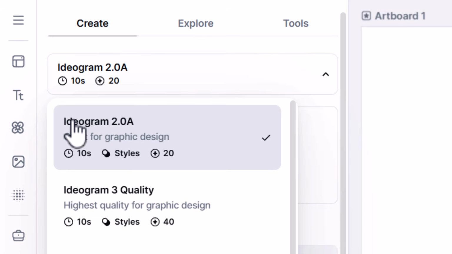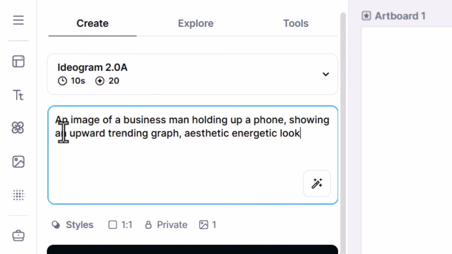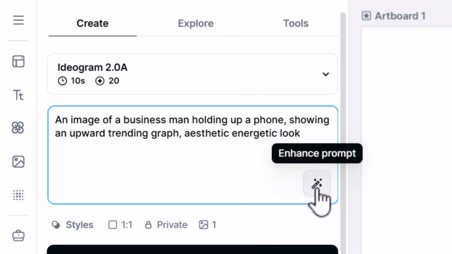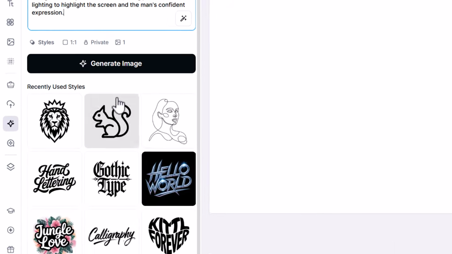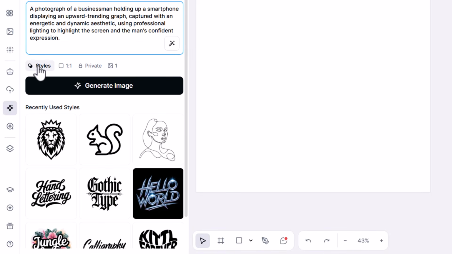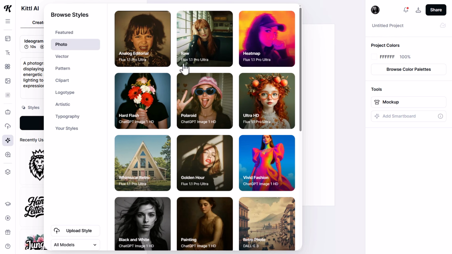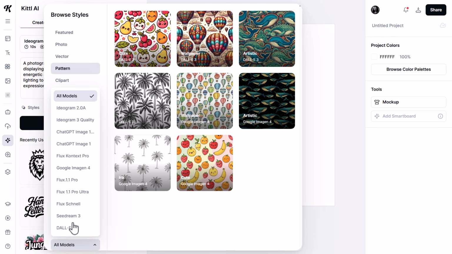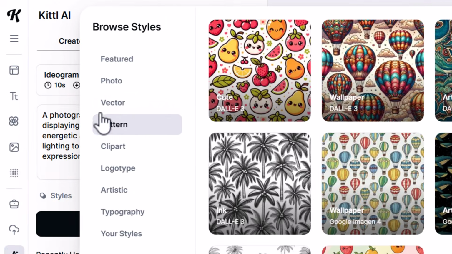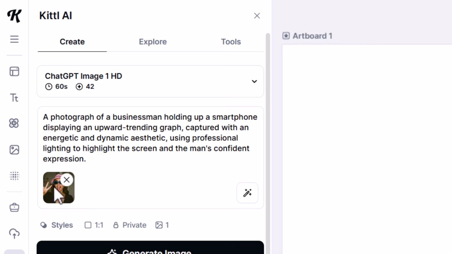For instance, if I go with Ideogram 2.0a, I can add in a prompt. I have an image of a businessman holding up a phone, showing an upward trending graph, aesthetic, energetic look. I can even enhance my prompt and use that to create my image. But you'll also notice down here we have recently used styles. If I click on the styles tab here, we get a very detailed style explorer with photographic styles, vector styles, pattern styles, and down the bottom here, I can even switch between models. So if we switch to something like photo, and I head over here to Polaroid by ChatGPT, I can click on that style to apply it to my image.